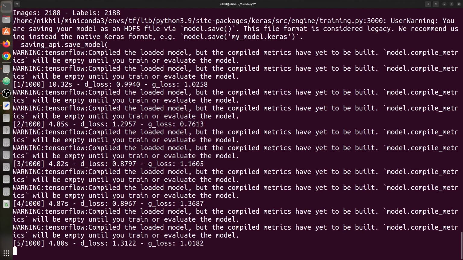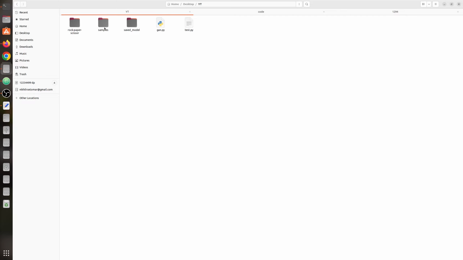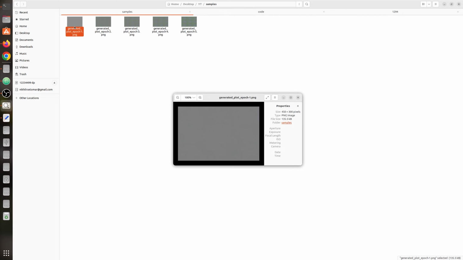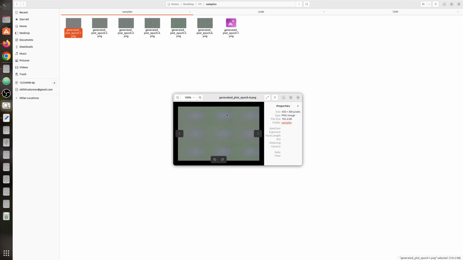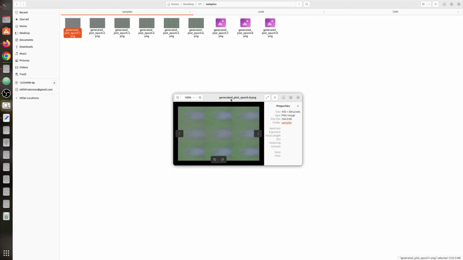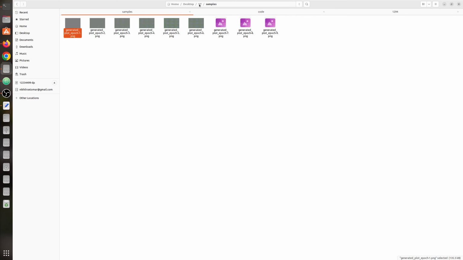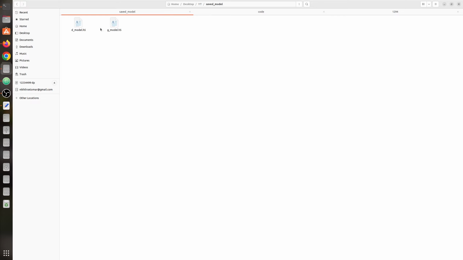So now we have two folders, that is samples. You can see samples are being saved, but for now you cannot see anything. But in the last six, you can see something kind of green in the background, and then something kind of blue. Okay, now we can easily see that this is some kind of human hand, because the dataset contains human hands. Now the second folder, saved model, contains both the weight files, that is the discriminator weight file and the generator weight file.